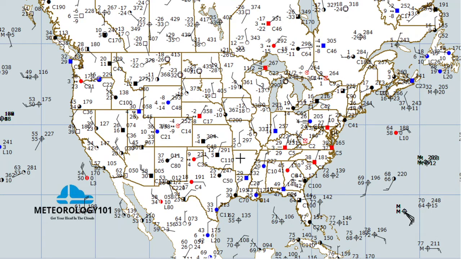Then looks like mist, lowered visibilities, some snowfall over Colorado and Nebraska, and that would be lowering visibilities also into IFR conditions. And then over Utah, Wyoming, looks like some snowfall and marginal VFR conditions.